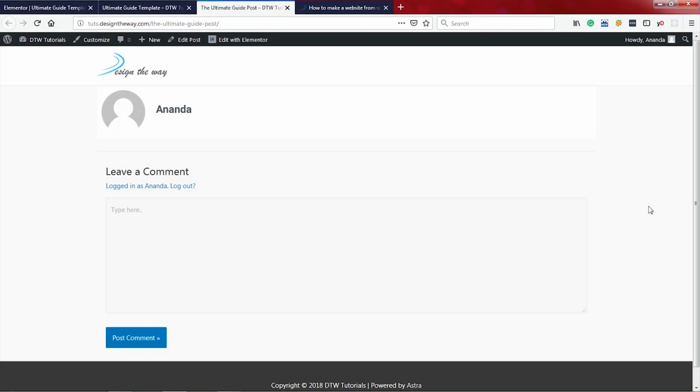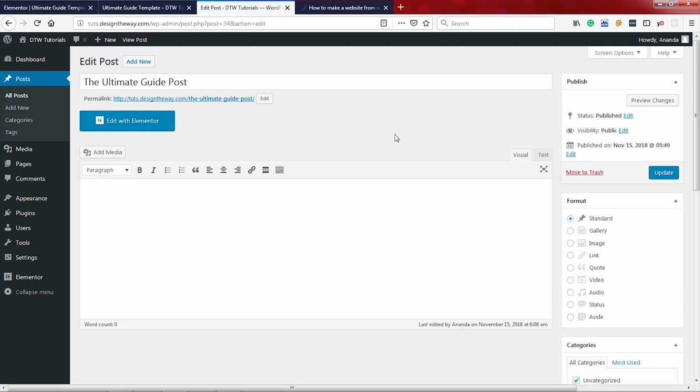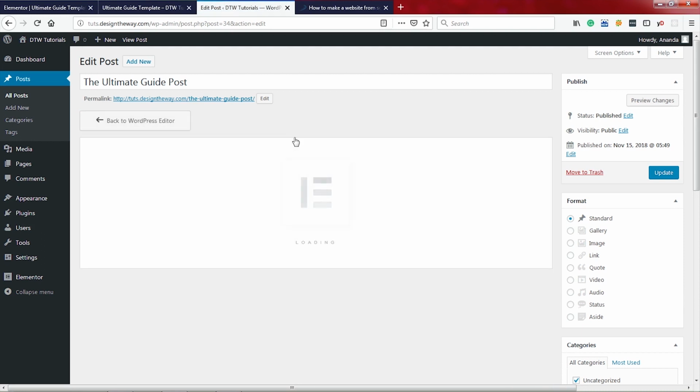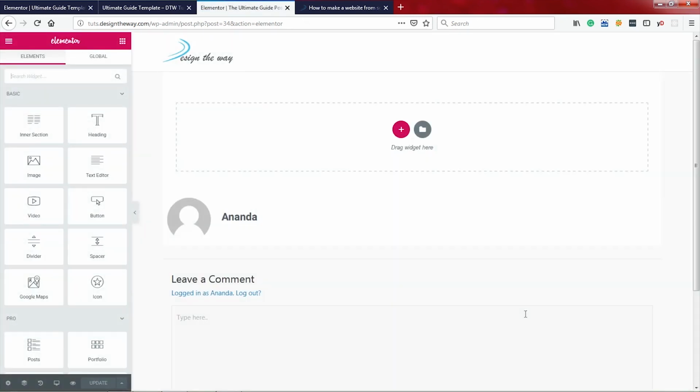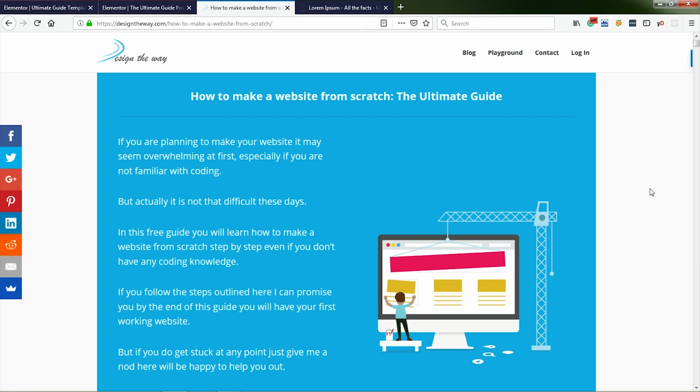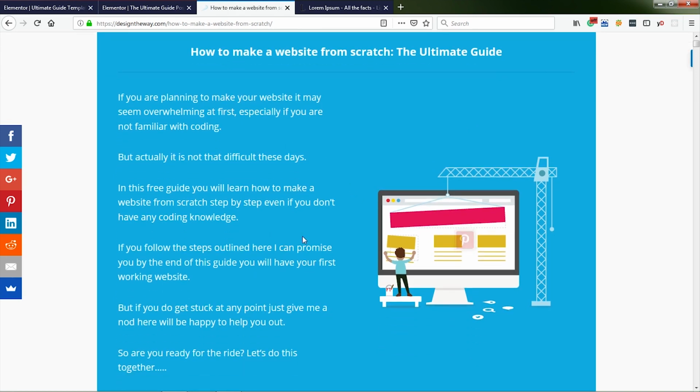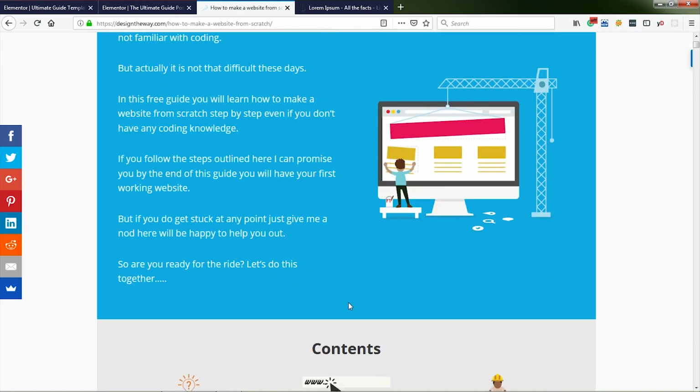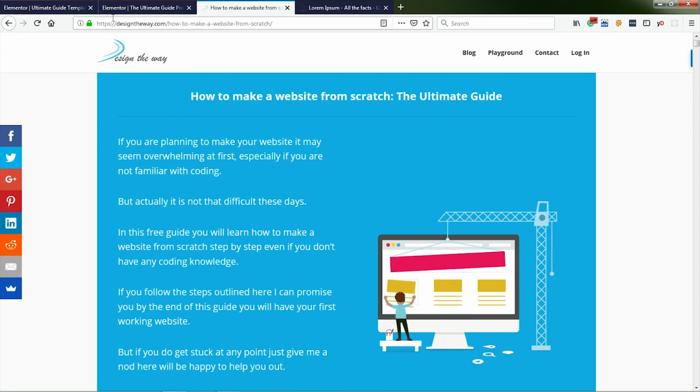Back to our post, click edit post. Now edit with Elementor. Let's close this preview window. Now if you check the main design here, you will see we have a single column containing the title and two columns with some text and image within one container. Let's create this section.